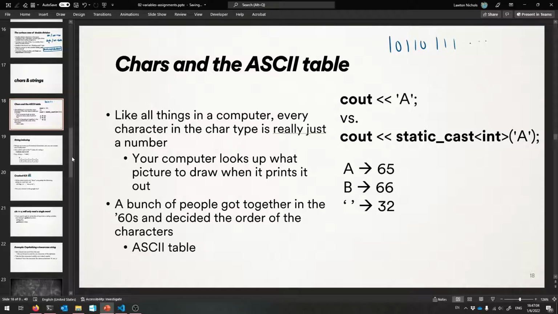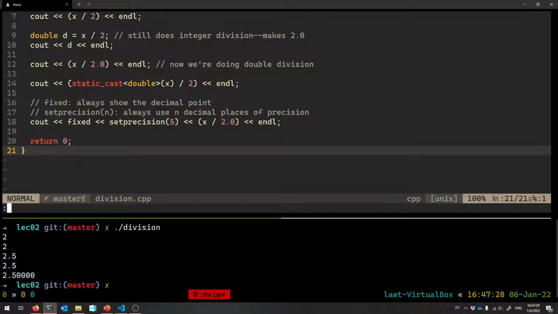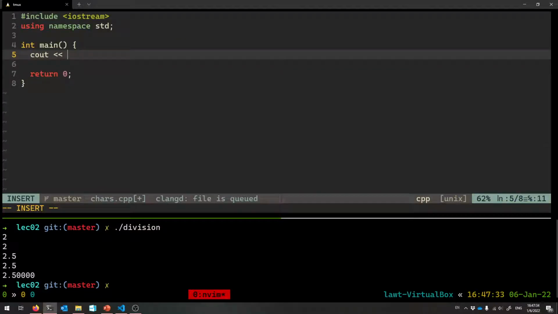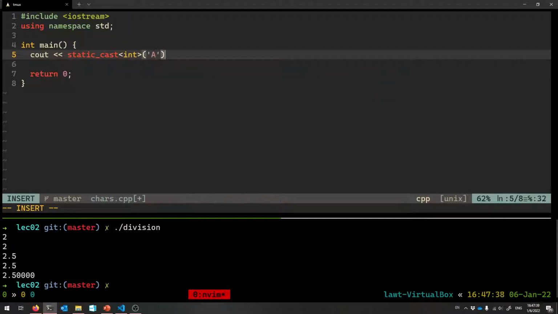So every char, for example, is really just secretly a special number, okay? Your computer knows, like cout knows when you're printing a character, it knows that it's getting a number, but it needs to look it up in a table to see what character it should be printing to the terminal. But we can have it forget about that. We can convert a character to the integer that it really is secretly and print it out, okay? So let me show you that. I'll make a new file called chars.cpp. Cout static cast. I want to convert into an int the character a, which was a char.